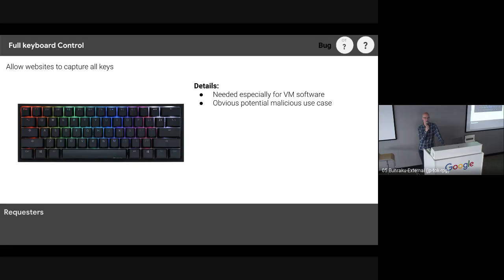Next up is full keyboard control. This is the ability for you as a website to actually listen to and control every single keyboard event. These would include things like Control Tab and the escape key, even if you're in full screen mode. And that sounds really scary because it allows you as a developer to potentially trap your users inside of a certain experience, which is obviously bad.